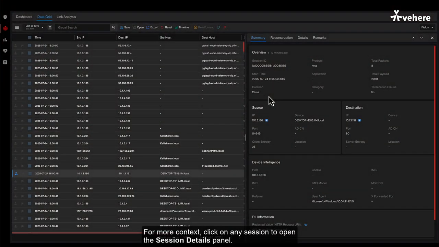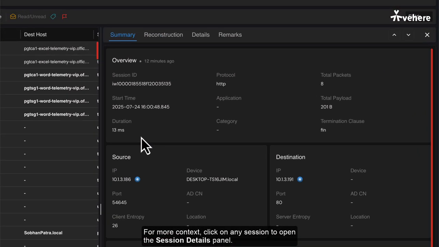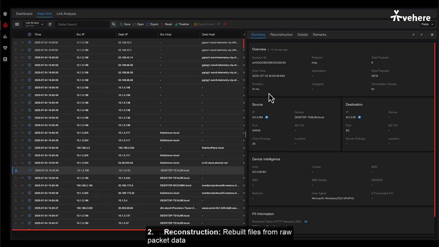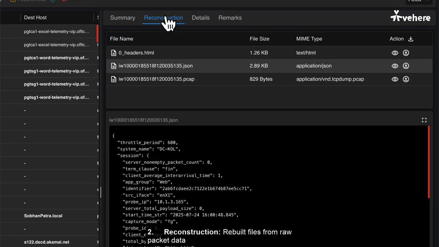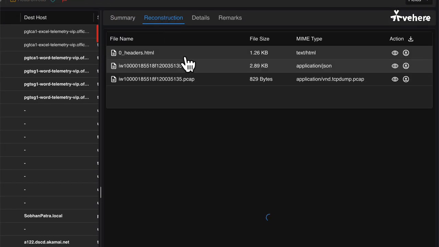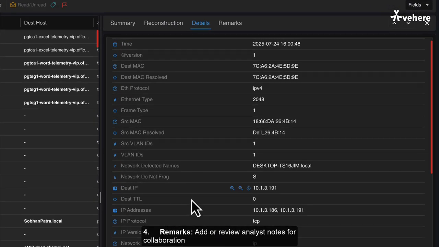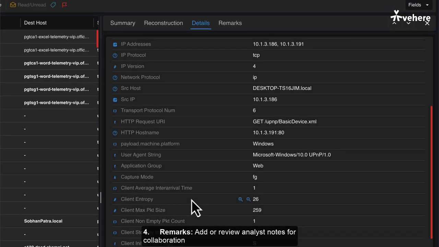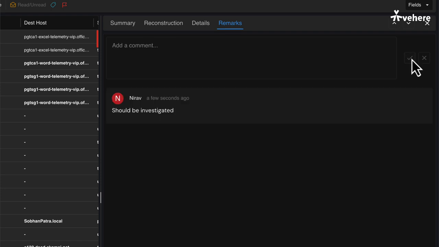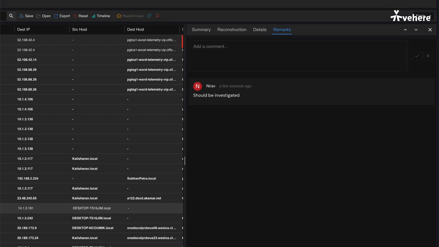For more context, click on any session to open the Session Details panel. This includes 4 sections. 1. Summary, a quick overview of session data. 2. Reconstruction, rebuilt files from raw packet data. 3. Details, complete metadata view, add fields directly to your grid. 4. Remarks, add or review analyst notes for collaboration.